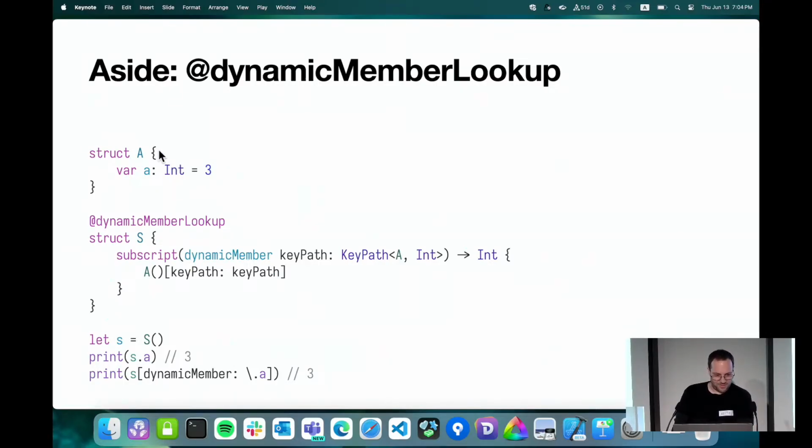So here I've defined a struct A with a property a, which has the value 3 always, and a struct S with the dynamic member lookup attribute. And then I provide this subscript, which takes a key path from, in this case, that other simpler A struct and returning an integer. And then this property will return an integer, and the implementation is kind of unimportant. So when I do s.a down here at the bottom, I'm going to get 3.